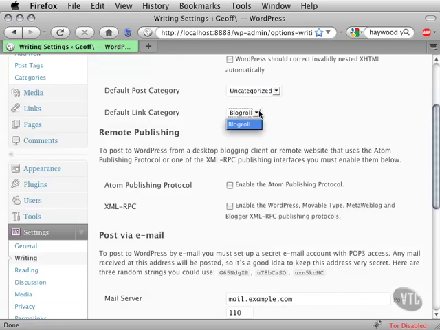Below that, we also have our default link category. Again, we haven't talked about links too much. We know a little bit about our blogroll, but you can choose your default link category here. Once we start talking about the blogroll in more detail, and about creating links and link categories, you may want to come back to this area and change that default link category.